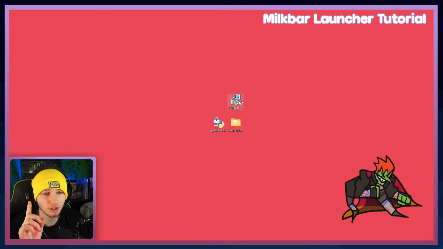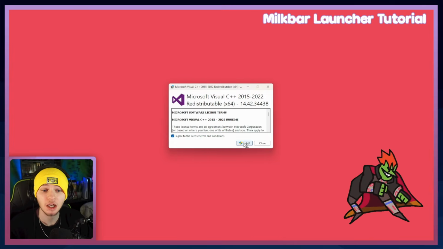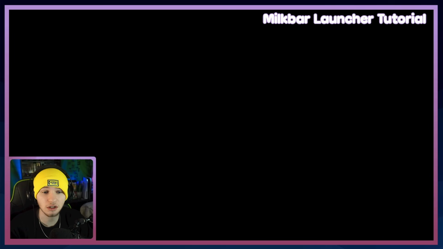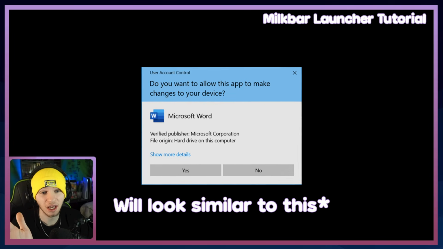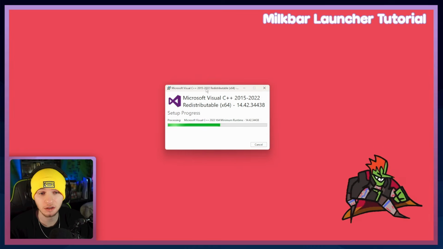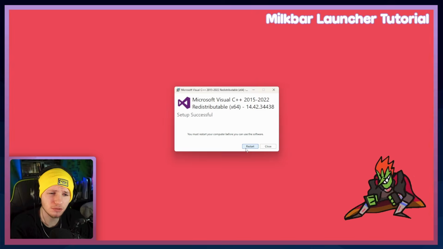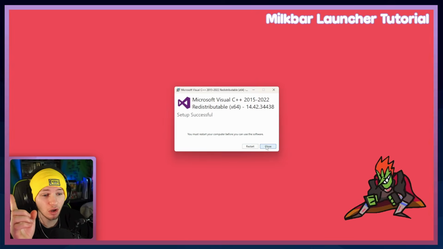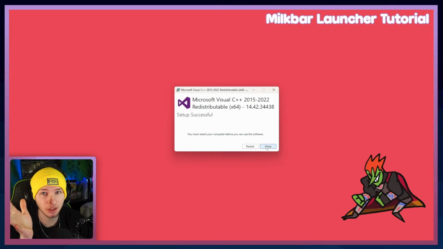Once you have it downloaded, open it up, agree to the terms, and click install. Right now it's asking, do you want to allow this app? Just click yes and let it do its thing. It won't take long. Once that's done, it's going to ask you to restart. I already have it installed, so I'm not going to restart, but you probably should.